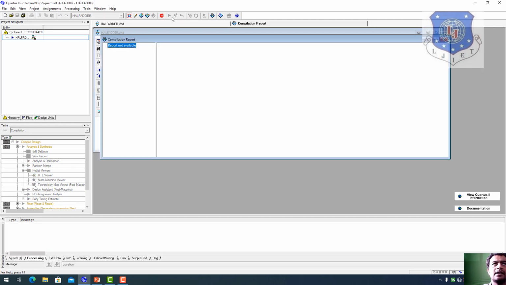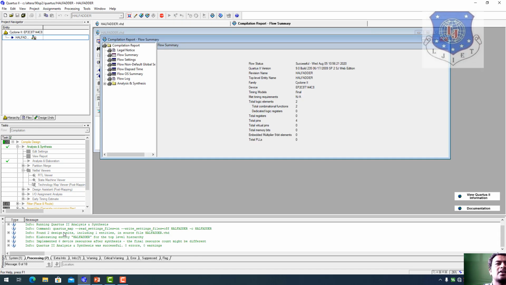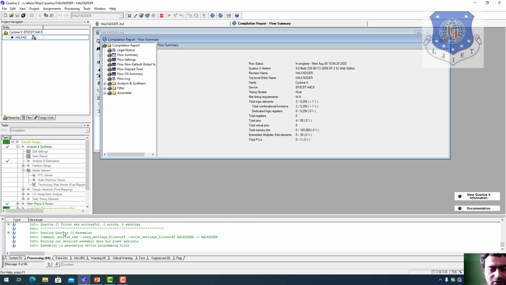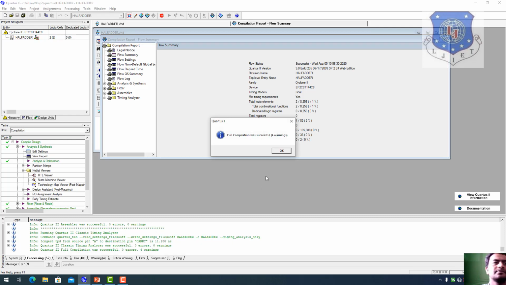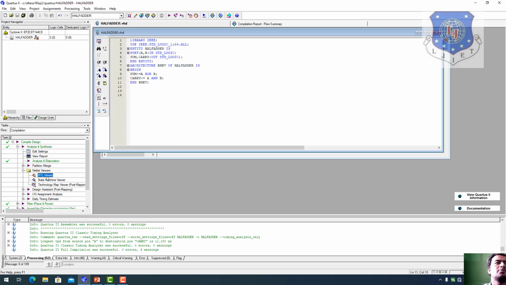Now you have to compile it, so we press here to compile the code, and here you can see the percentage. If any error is generated, the error will be shown over here in the messages. So you get the idea whether your code is working successfully or not. Okay, it is compiled successfully, so it is simulated successfully.